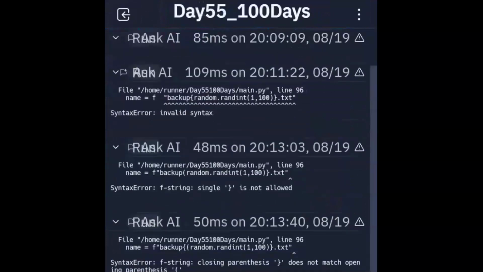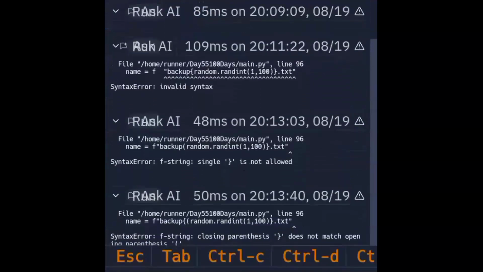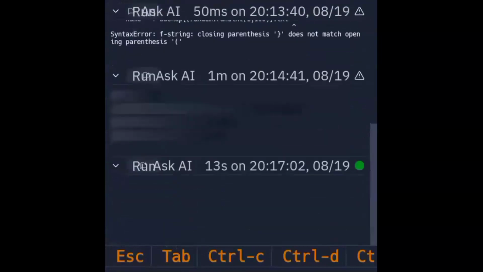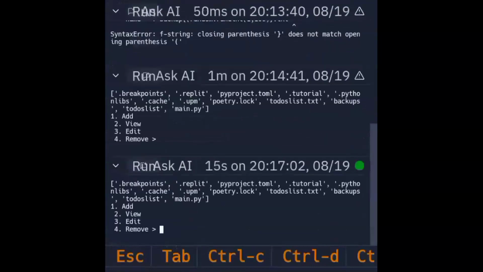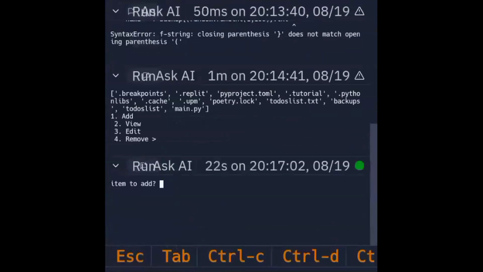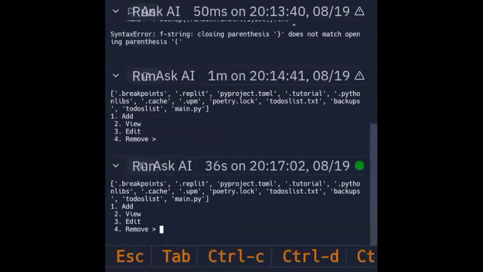Oh, there's some code problem here. Let me figure it out. Okay, done already. So here we can see the add, view, edit, remove instructions. So I type 1 for adding, item to add, due date, priority: high, medium, low, whatever, high, added. So it's working, the code is functioning.